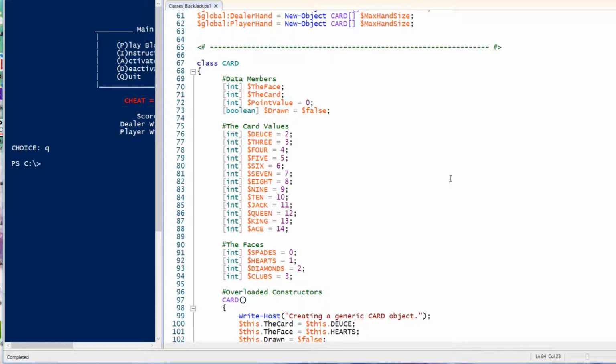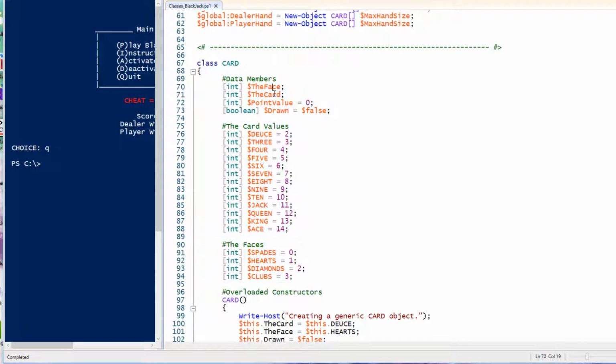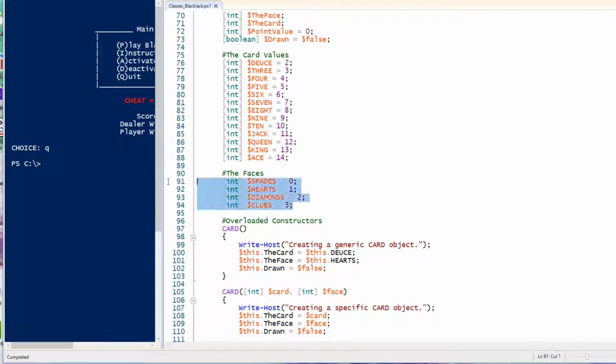So taking a look at our card class, inside of our card class, after the opening curly brace, we have our data members. And here's everything that our card object is, all of its attributes. The face, the card, the point value of the card, whether or not the card is drawn from the deck. It's just a boolean that we can set to true or false. The numerical value from deuce all the way to ace, and the faces: spades, hearts, diamonds, and clubs.